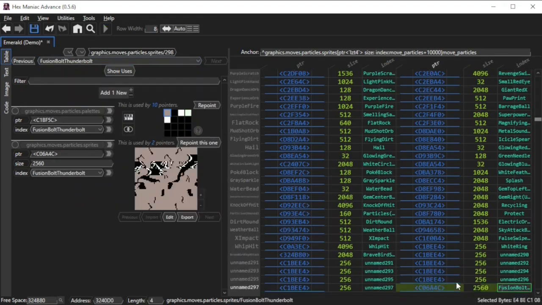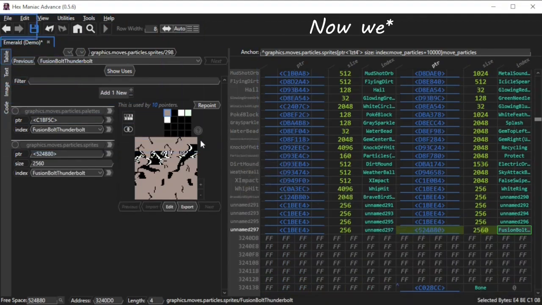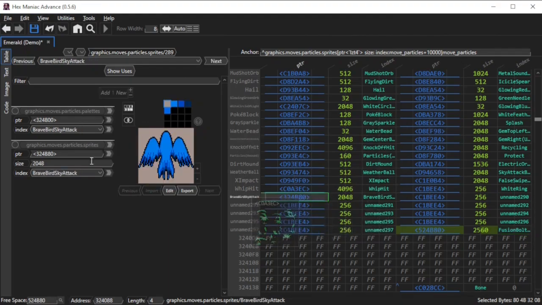And for good measure, I will repoint the sprite. Now we have to ask ourselves, which palette are we going to use? How about we use the blue palette that we used earlier for the Brave Bird particle? After all, I also wanted a blue Thunderbolt.